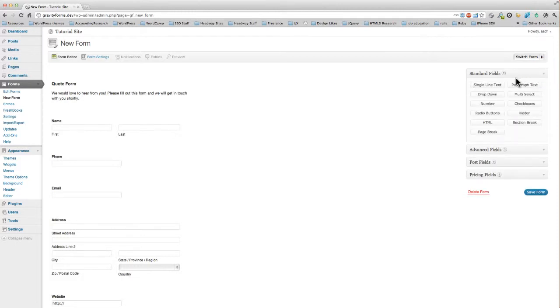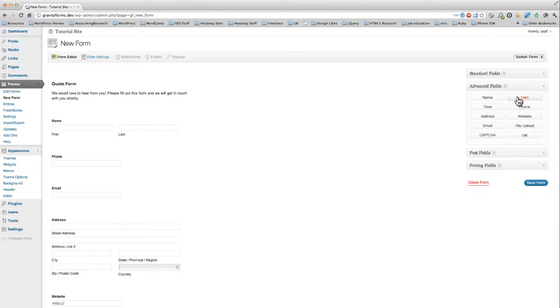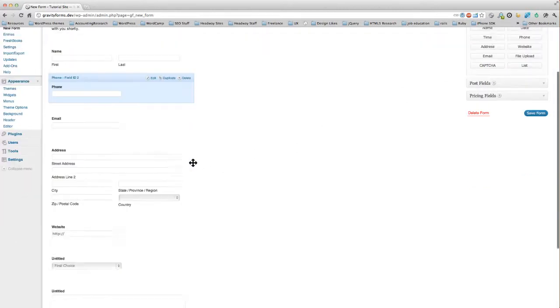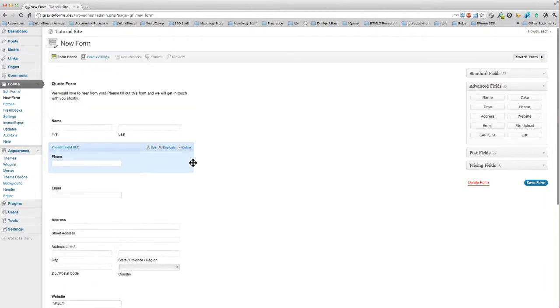We'll go up here to standard fields, and we'll do a drop down field, a paragraph text, and actually one I want is a date, and I think that's under advanced. Yep, date. Okay, so now these aren't necessarily in the order that we're going to use them. I just wanted to get them all over here so that we could start working with this.